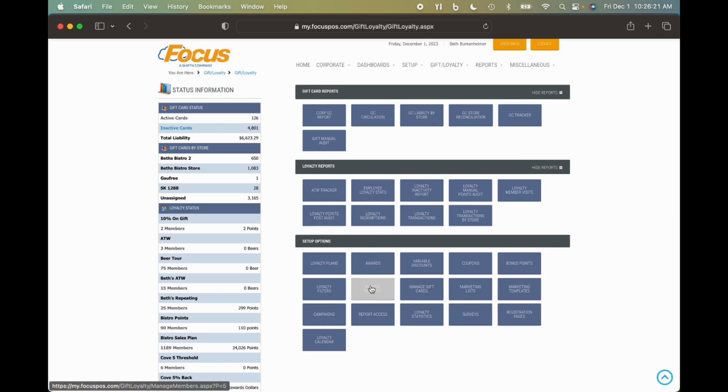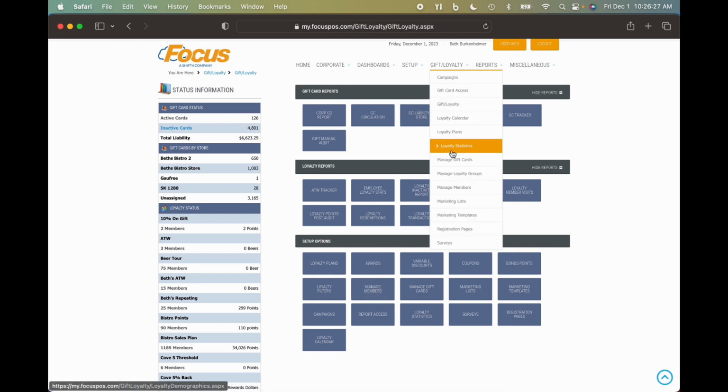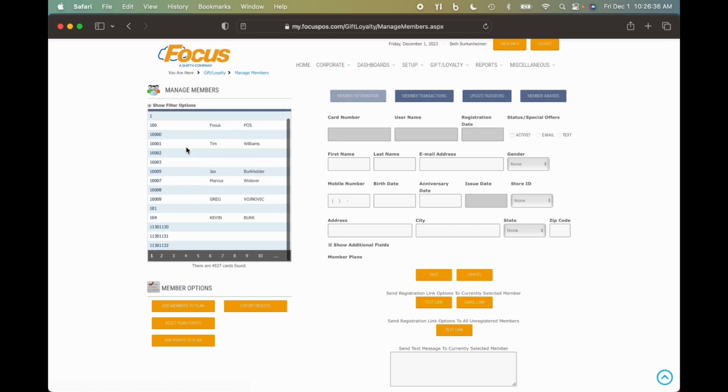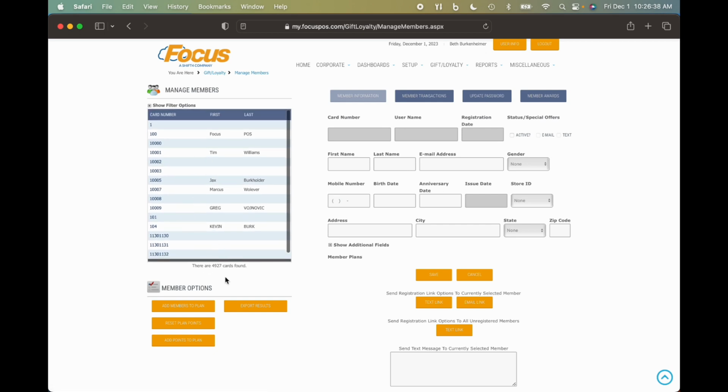And from here, you can get to manage members. So if you need to add points to an account, you can just go directly to manage members, or you can use the drop down from here and go to manage members this way. And then on the left-hand side, you're going to see all your members, but like you can see here, I can only see like 15 or 20 members here. And like there's 4,900 in my account.